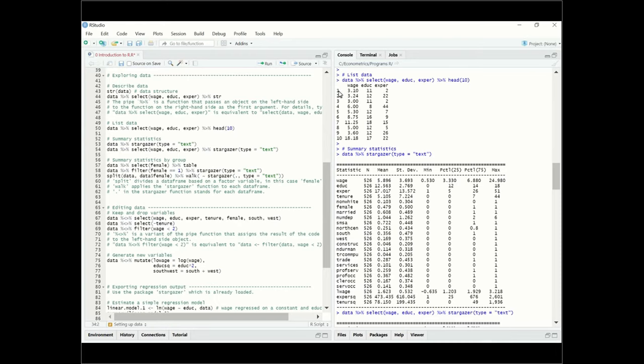So for the first person, that person had $3.10 as a wage. Education was 11 years and experience was 2 years. For the second person in the data, we have wage $3.24, education 12 years, and experience 22 years, and so forth. So again, we have 526 observations or people in the data, and we selected these three variables for them to see the first 10 observations for them.